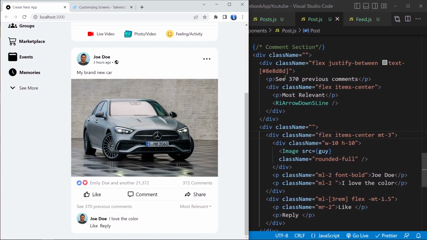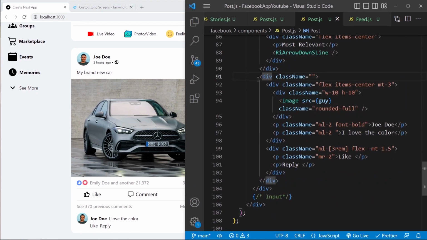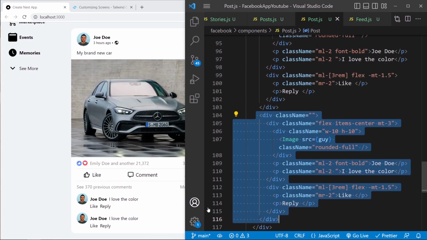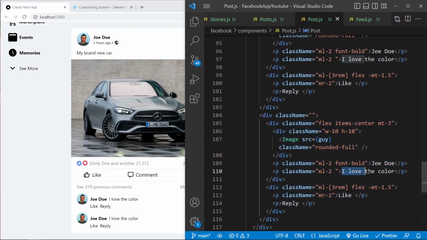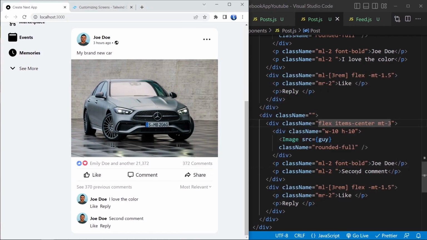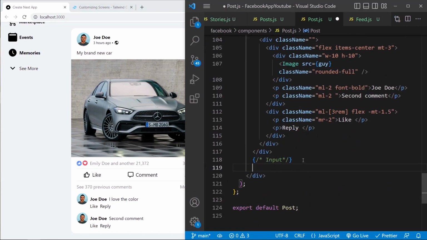So if we want to duplicate a comment, so we have 2 of them, I'm gonna say save, and let's say I'm gonna say another comment. So first, second comment, and save. Next thing is to add the input. So let's create this, and we are done with the post.